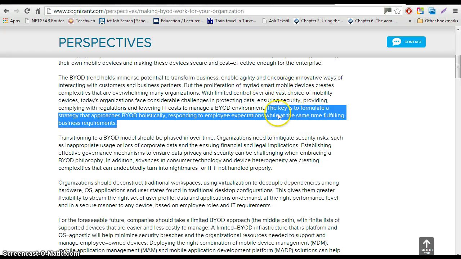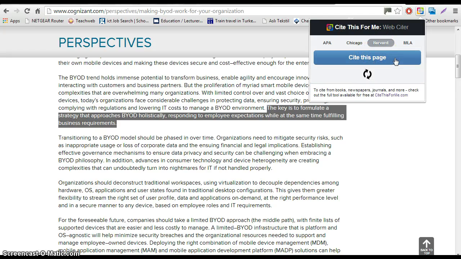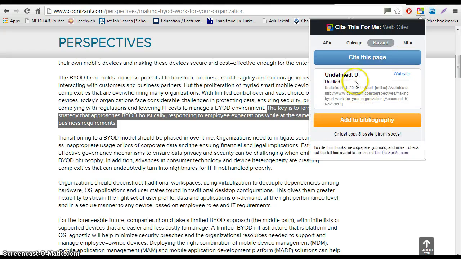Okay, copy, and that's copied, but I mustn't forget to reference this site correctly. So I click on Cite This For Me, and it asks you what reference style you want, and clearly your reference style will be Harvard. Click on Harvard and click Cite this page. Now there we are. It says undefined, untitled. You can later on add a title if the computer doesn't recognize the page, but right now it's at least getting the address right. Add to bibliography.